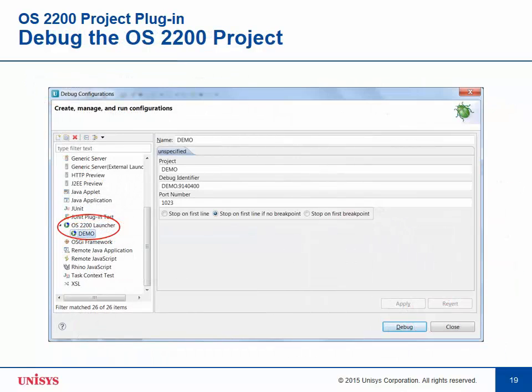Debug the OS 2200 project. In order to debug an OS 2200 project, we should initiate the launch from the OS 2200 launcher in debug mode. In order to go to the OS 2200 launcher, you should go to Run, Debug Configurations, OS 2200 launcher from the menu option.